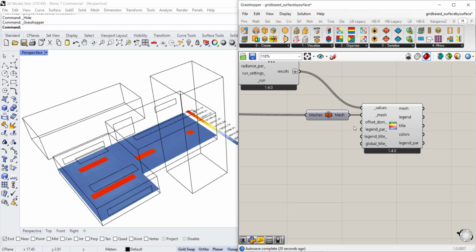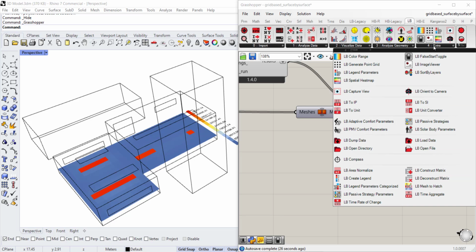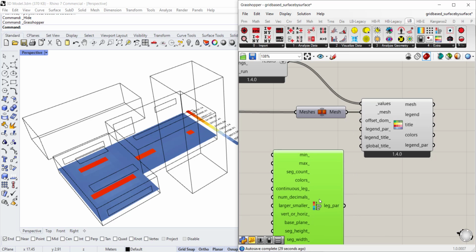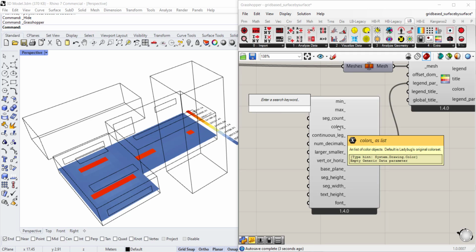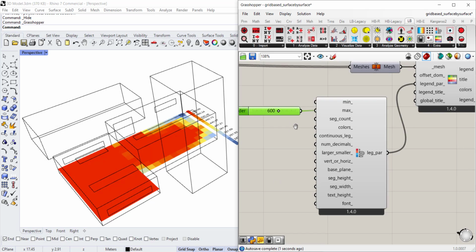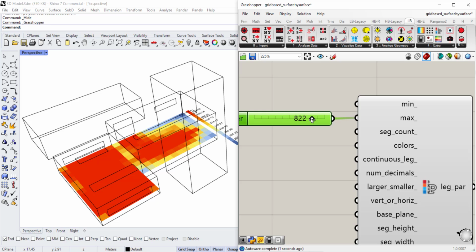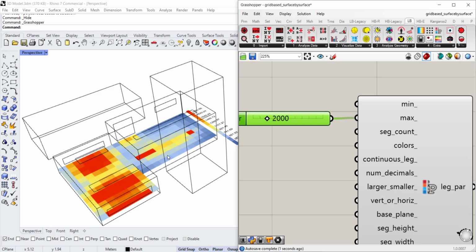And we have a video on legend parameters, so I'm not going to go into too much detail, but I'm going to connect a legend parameter from the Ladybug tab here and just change the settings quickly so that we can visualize the values a little bit more clearly. So I'm going to change the max to be around 600 lux. There you go. You can increase that to visualize the change, and maybe it's 2000 lux. You can play around with that and set it up to be what makes the most sense. Yeah, that looks much cleaner.